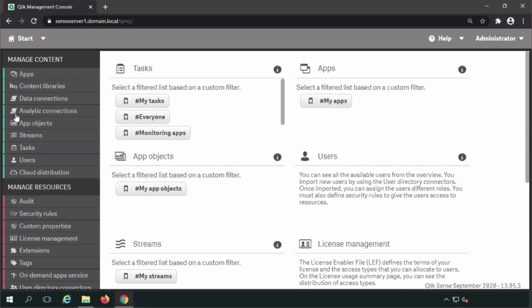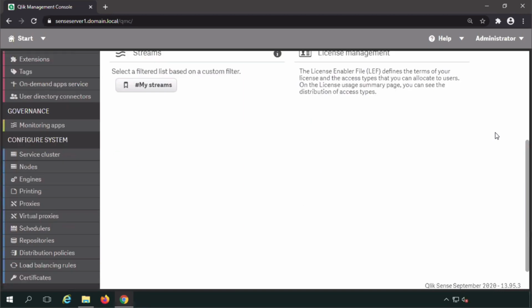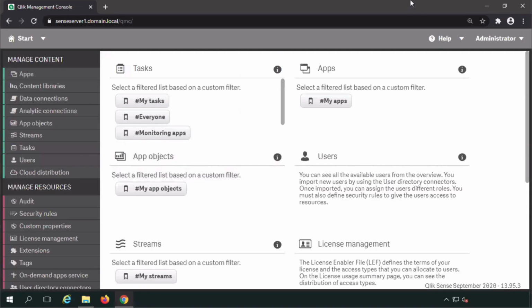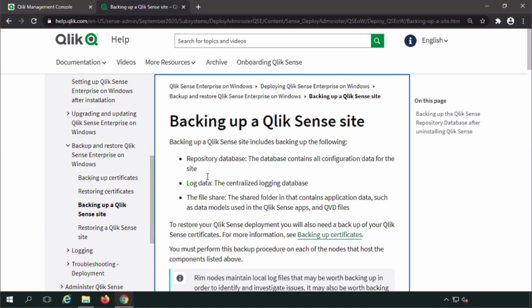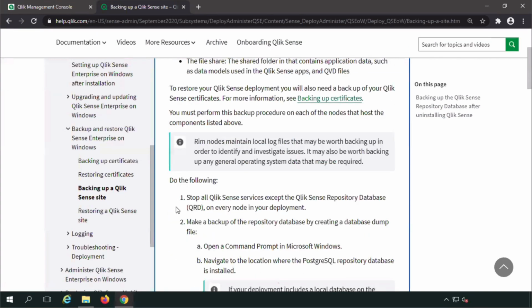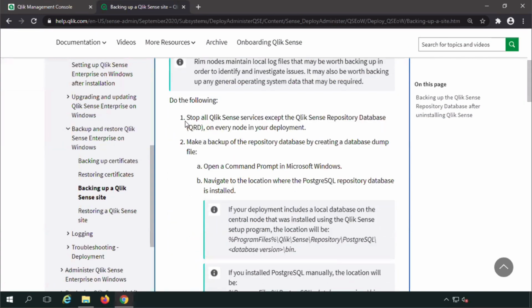All right, so for that, we'll need to actually back up the repository database that is running in the background. That is based on Postgres, and the details on how to do that are available on the help site. Here we can see the step-by-step instructions, and we start by stopping the Qlik Sense services except the Qlik Sense repository database, as we will access this to take that backup.